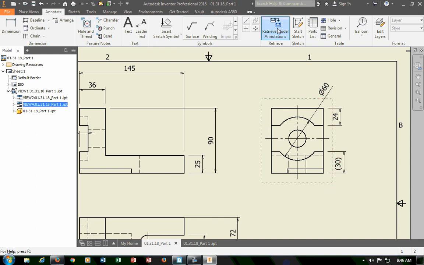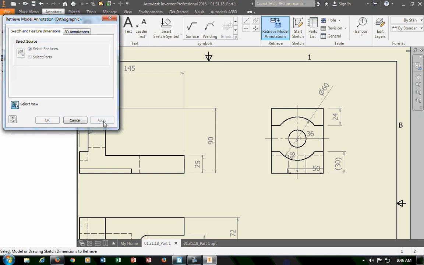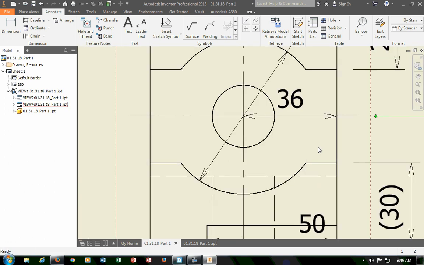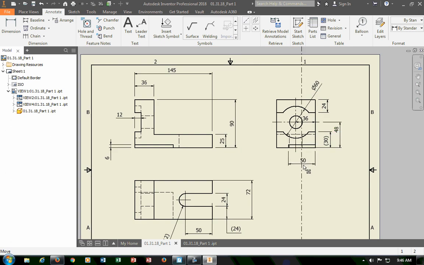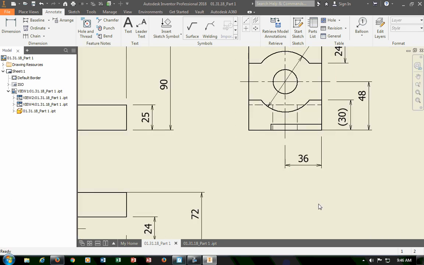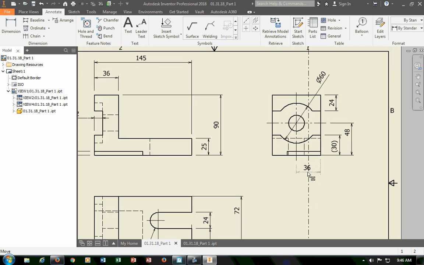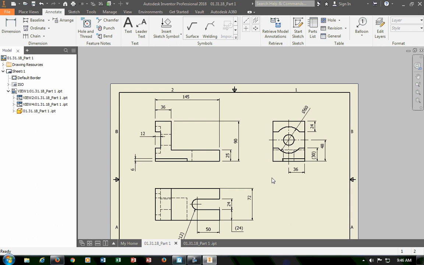Now I can go ahead and pick this view and retrieve some dimensions. Hit apply. Takes in everything. X out of it. Now I can drop in some dimensions here. Drag my extension line out. Drag this, that's that half inch, that 50 mark I want to take somewhere else. I can drop this down here. Drag that here. We'll want to drag those, the nodes, those little green nodes. The grips, whatever word you want to use. Drag those out. Okay?